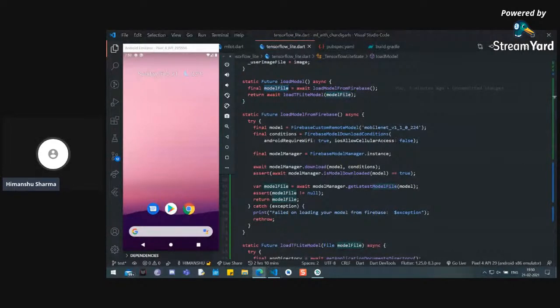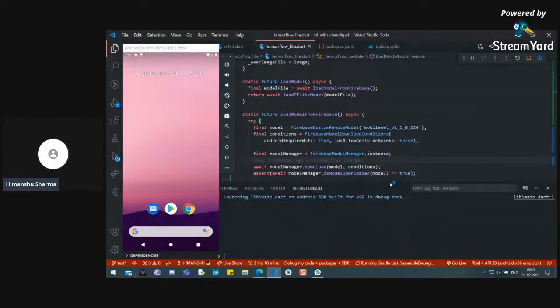I think I have said a lot of model right here, and you might be confused. You will most probably be confused right here. Let me run this app and let's check if it's working or not. It should be working.